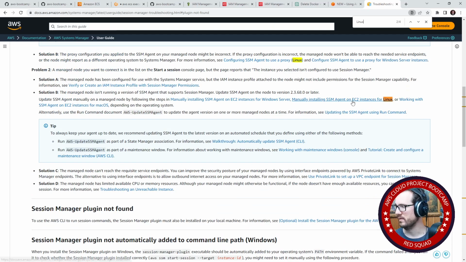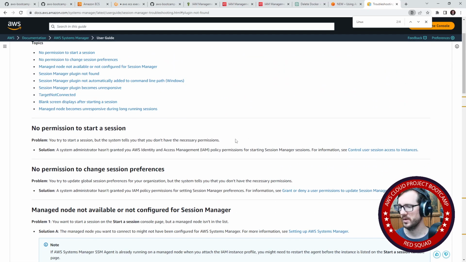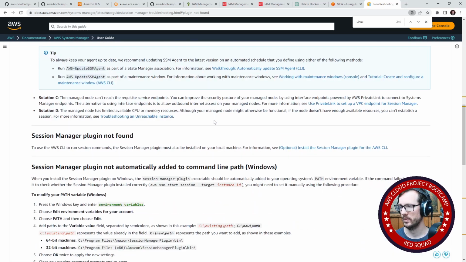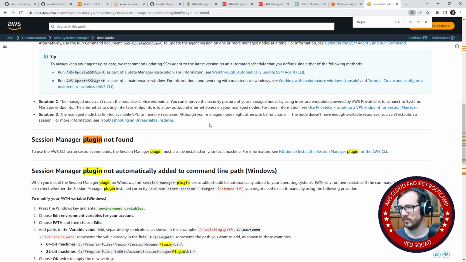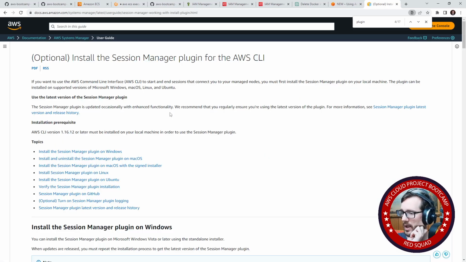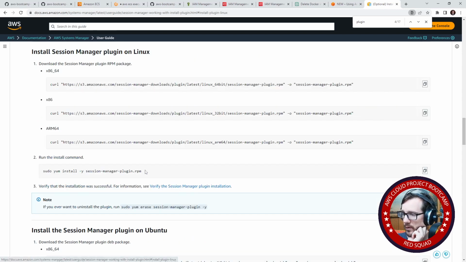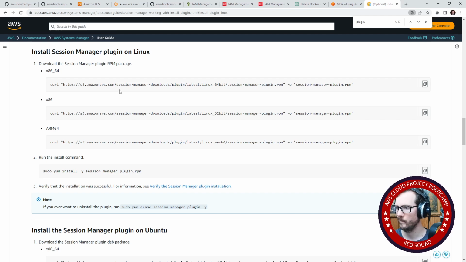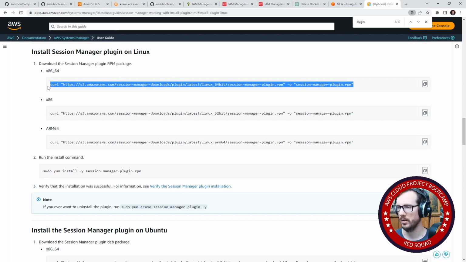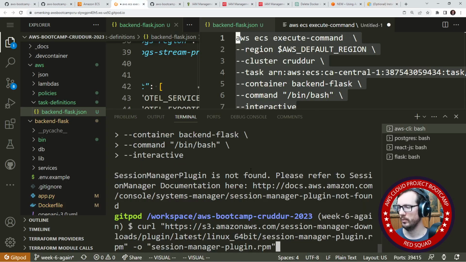Manually installing the SSH agent for instance for Linux. Install plugin. Install it for the CLI. So install it for Windows, install it for macOS, install it for Linux. Okay, so we are looking for this command here. So install Session Manager for Linux. I believe it's x86-64 that we're on. And so I will copy this curl line in here, and we will paste that in there.